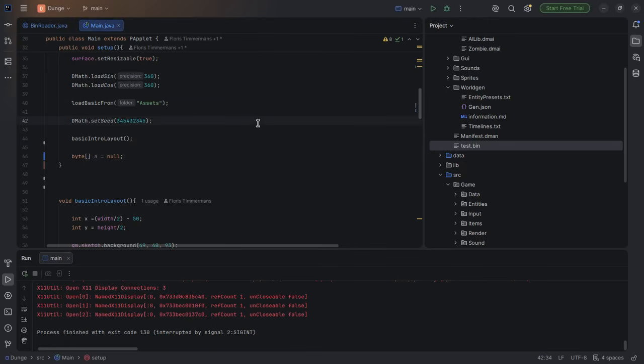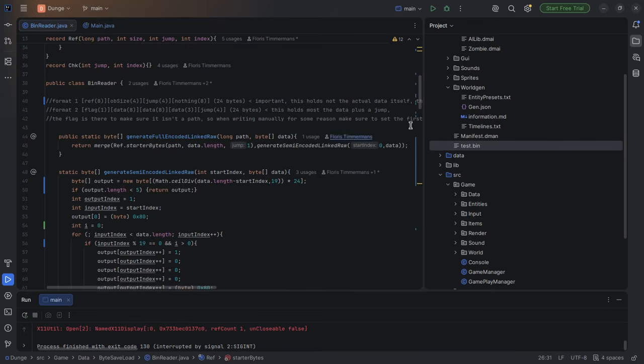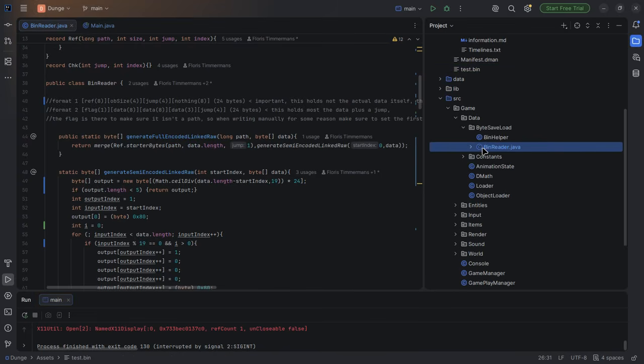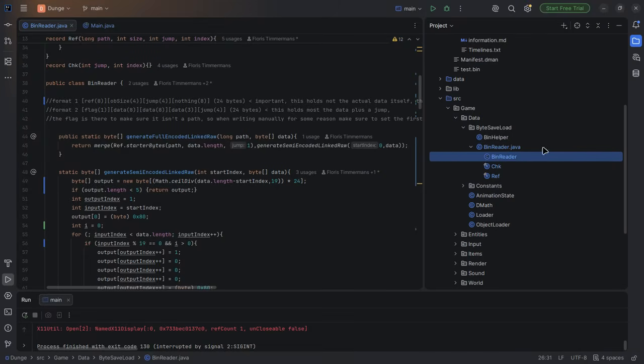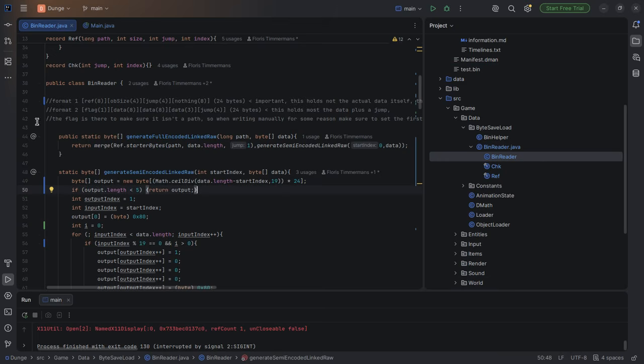Yo, so I finally finished the bytecode thing. Let me just pull up something. So this is the bin reader. I will rename it to, I think, low bin, because it's a low-level byte file thing. It saves bytes. That's all it does for now.